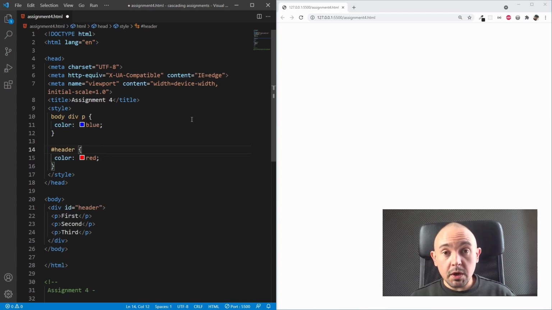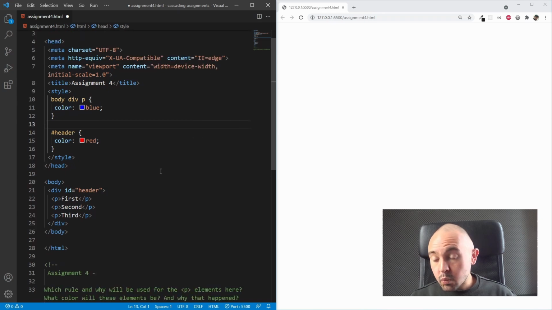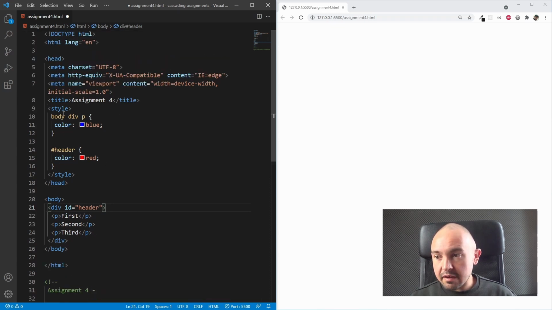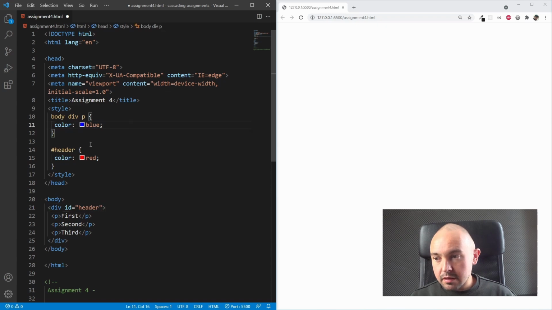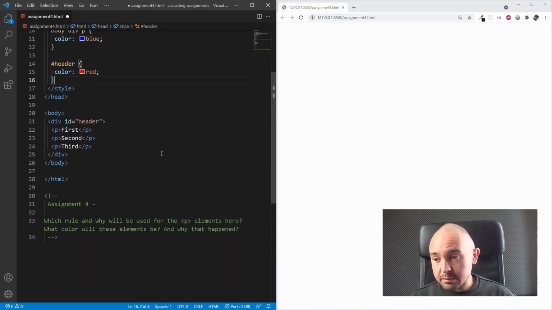And the last, fourth assignment for today. So let's see what's going on in this one. We have a simple HTML file once again. In our body tag, we have a div tag with the ID of header. And inside this div tag, we have 3 paragraphs. First, second, and third. In our style tag, we have 2 CSS rules. One is body div p with the color of blue, and the second one is the ID header with the color of red.